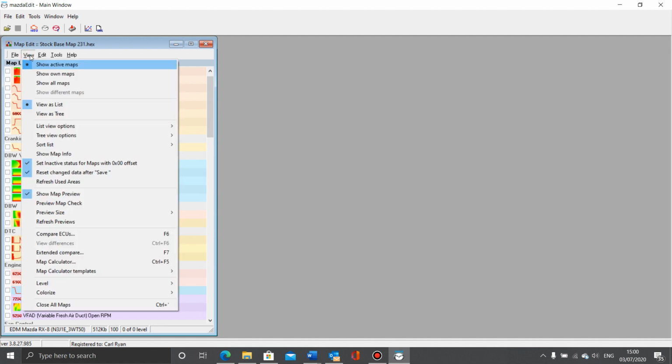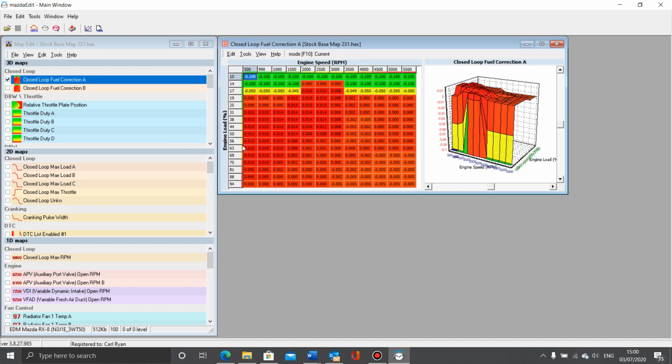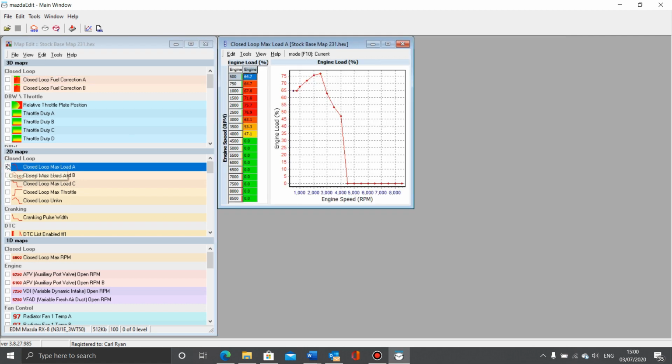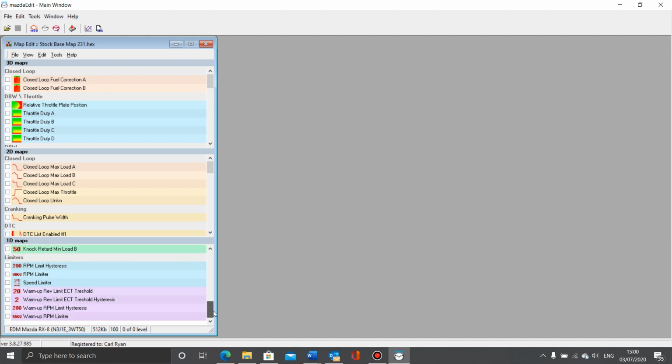So if I want to change it, then I go to View, List View Options, and Group by Map Type. So now we can see we have them in their function, but also 3D, 2D, and 1D. The difference is, a 3D map has an X, Y, and Z axis. A 2D map has an X and a Y axis. And a 1D map just has an X axis. So we're going to start down in the 1D space. And first of all, we're going to look at limiters.